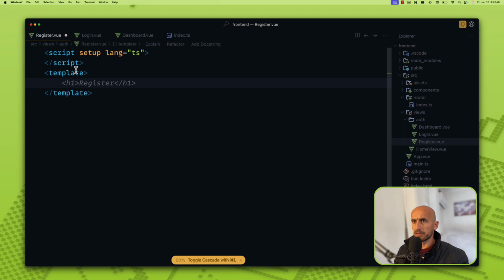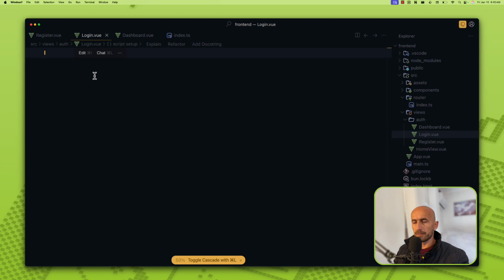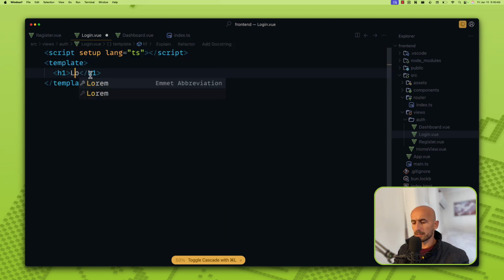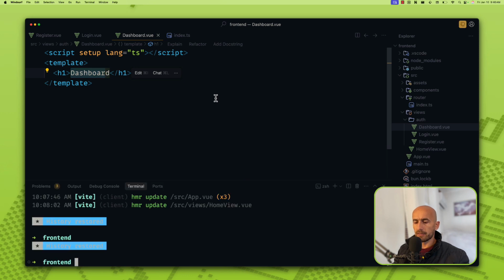And inside I'm going to say register. I'm going to save this, select, and do the same thing for the login. Save and go to dashboard, paste that in and just say dashboard here. Okay, I'm going to save now. Let's run the npm run dev.